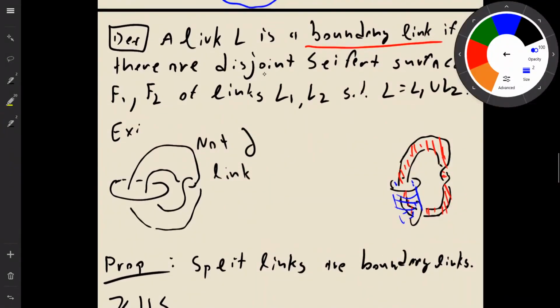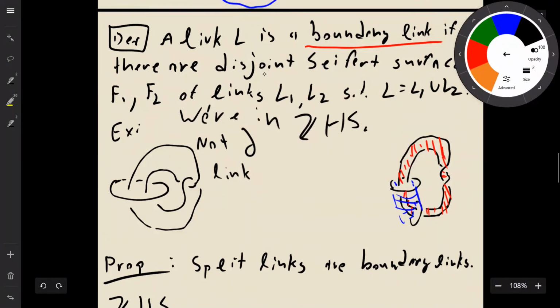So first, of course, split links are boundary links, because if you can separate them by a sphere, then you can. And of course, I should say here, we mean null-homologous links. If they're not null-homologous, then we assume that all the components are null-homologous, I should say. Or maybe we just assume that we're in an integer homology sphere. Let's just say that. That's what we really care about for the most part in this book. Right, so if you're split, then that means you're definitely going to bound surfaces in each side of the sphere, for each link.